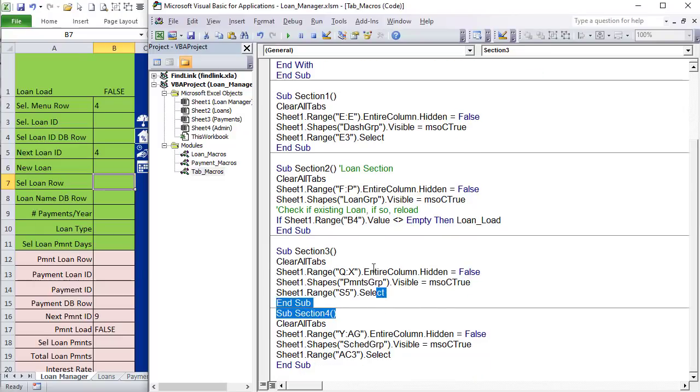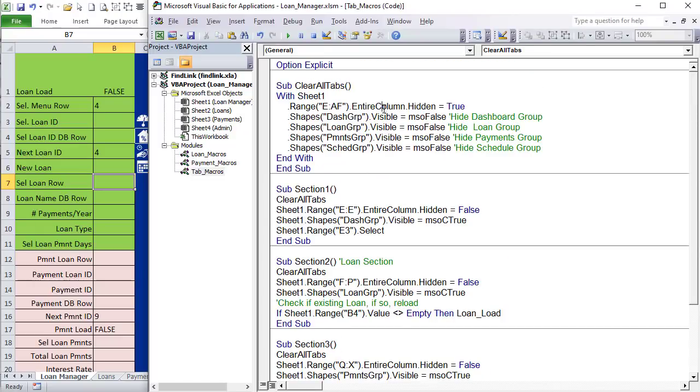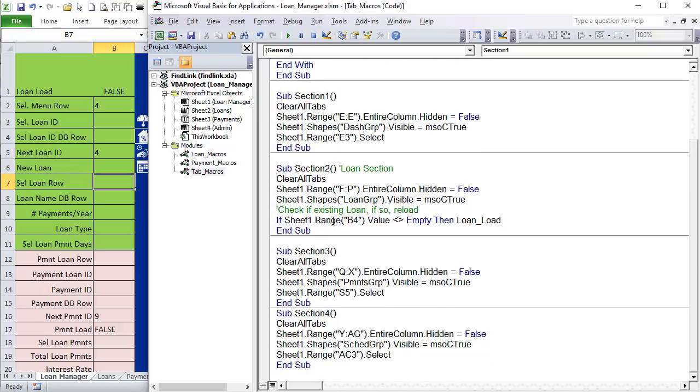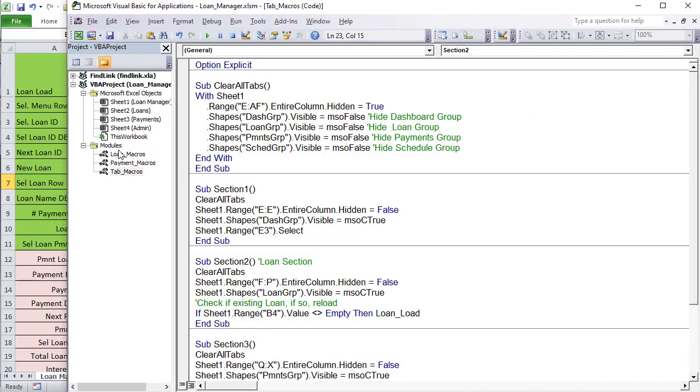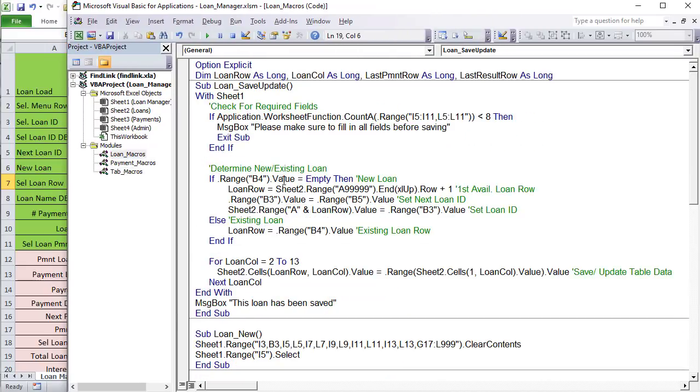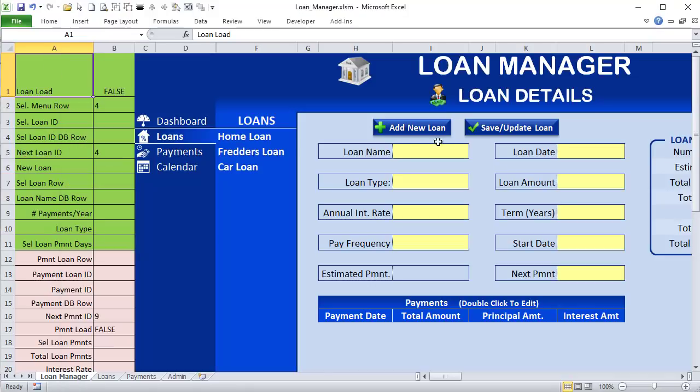So we understand that's it for the tabs. It's relatively simple, clearing them out, showing and displaying the hidden columns and the shapes associated with that. Everything else is pretty much the same, so we don't need to go any more into that. That's cool for now. All right, let's continue on inside the loan macros. This is where there's a lot of really cool things happening. So I'm going to show you exactly how we add new loans, how we calculate everything.